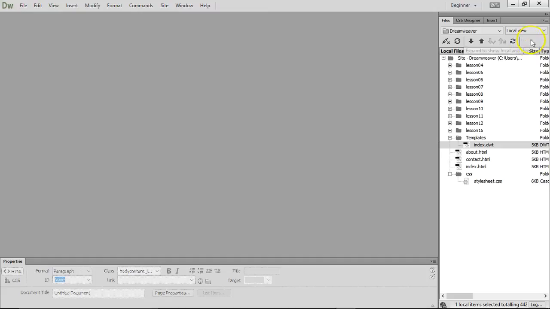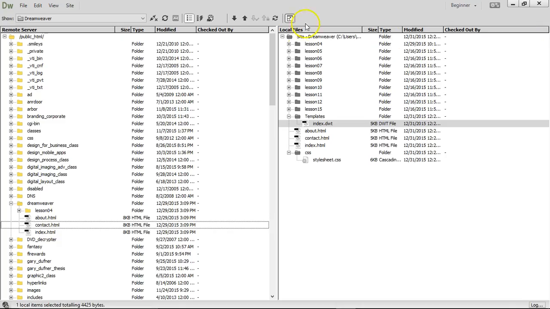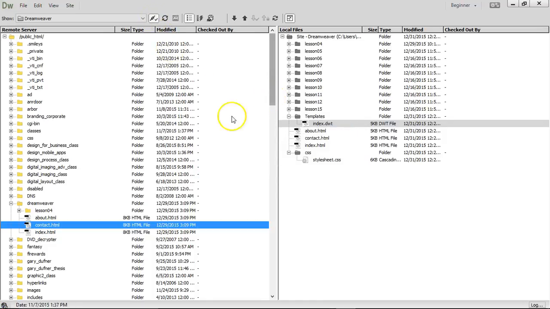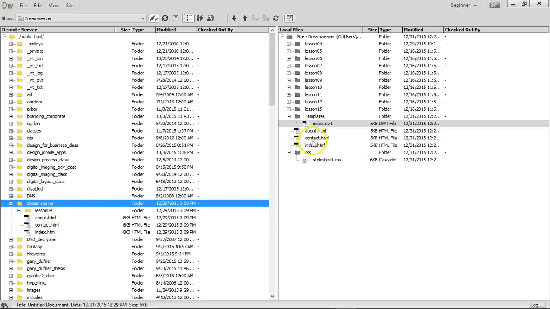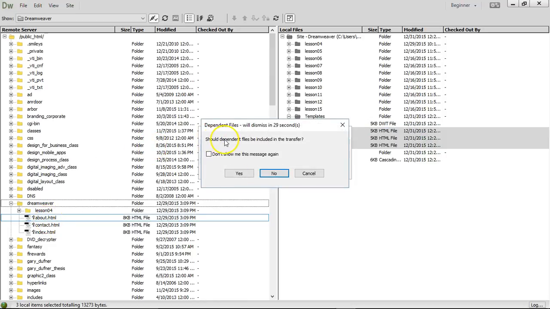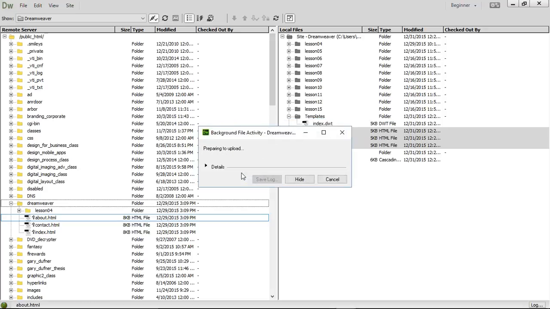Now let's go to the little flippy floppy up here, a little square. It's what a lot of my clients, when I work with them in Dreamweaver, they call it the flippy floppy because it flips back and forth, flip flop. Let's connect. Connecting. Now remember, I told you when you go to Dreamweaver, we can just take our 3 pages and drag and drop them over here and include dependent files. Yes, because I want the external style sheet. There we go.